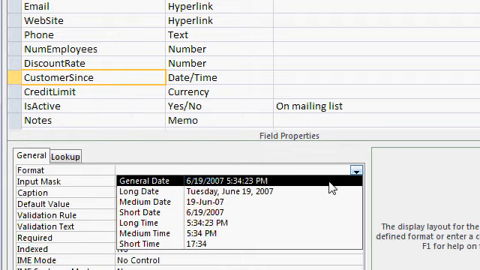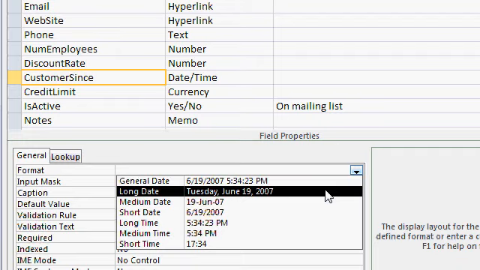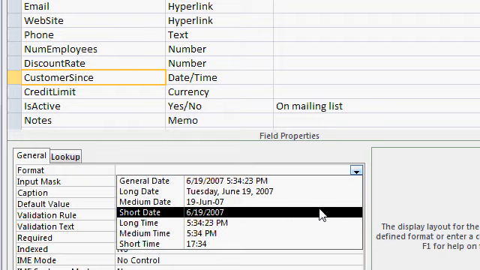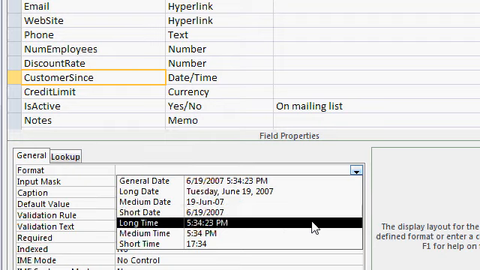You've got general date, which is the default. It's got month, day, year, followed by hour, minute, second. Long date, which is the date spelled out longhand with the day of the week. Medium date, which is day, month, year. Short date.